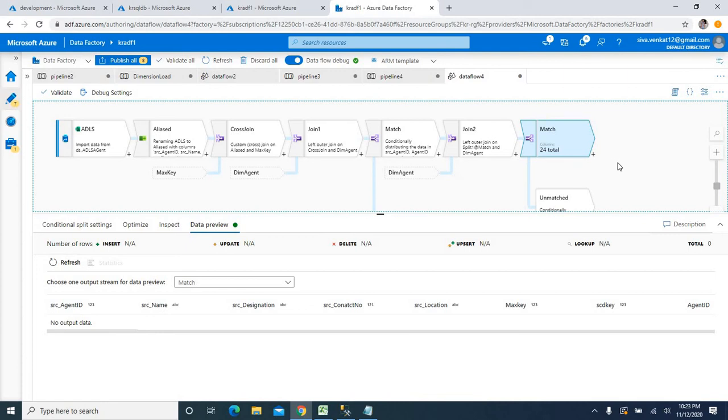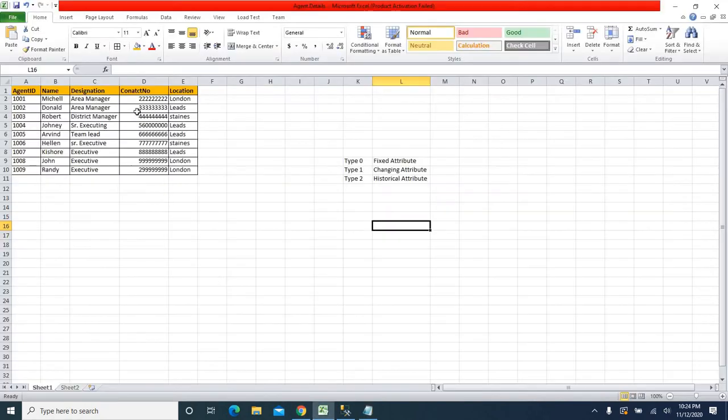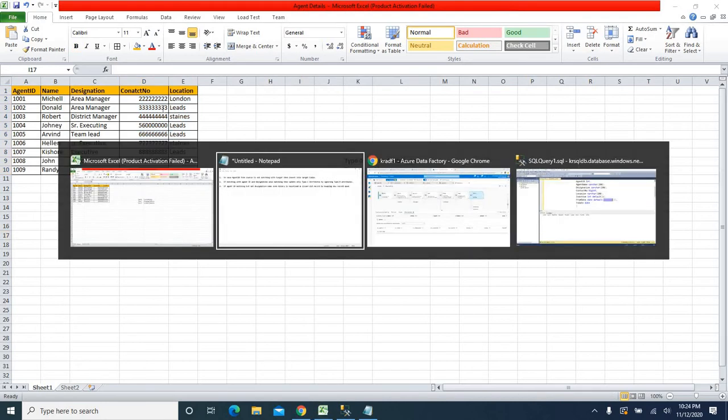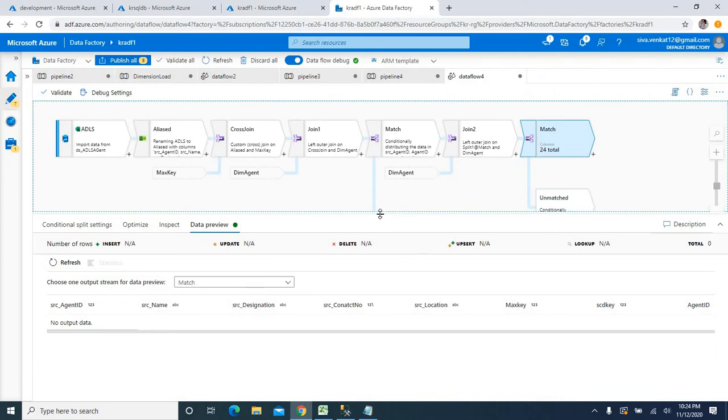In case the designation is matching, I want to update the values for type 1 attributes. In our data set, what are the type 1 attributes? Contact number and location. These two are type 1 attributes, right? So in case of matches, we need to update values for type 1 attributes.